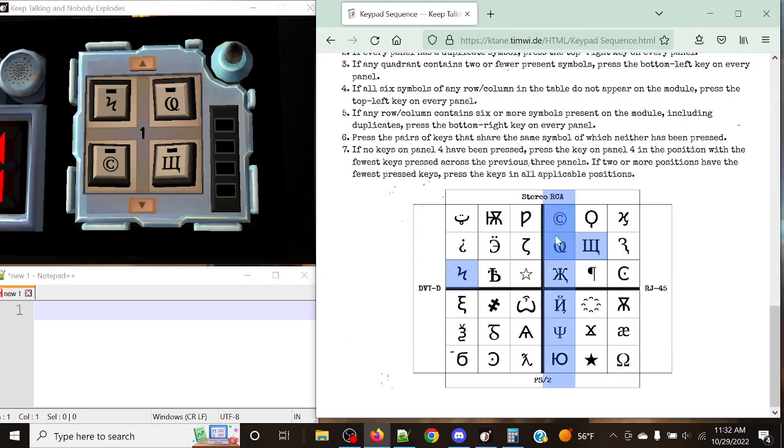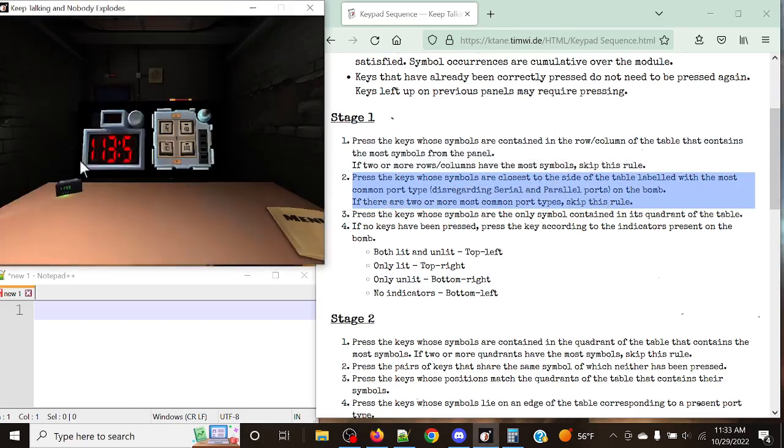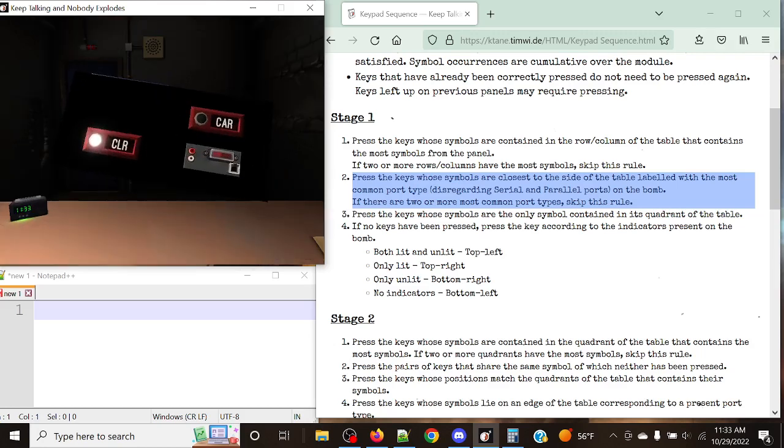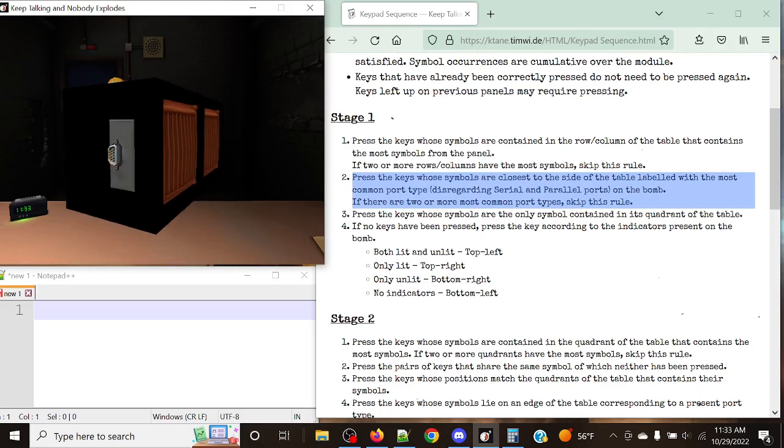In this case, we have a row and a column that have the exact same value. In this case, there are 2 symbols in each of them. So what happens with that? If 2 or more rows or columns have the most symbols, we're simply going to skip this rule. All right, fair enough. Next up, we're going to press the keys whose symbols are closest to the side of the table labeled with the most common port type, disregarding serial and parallel ports. Let's take a look. So we have RJ, RCA, and DVI, and that is going to be a serial.